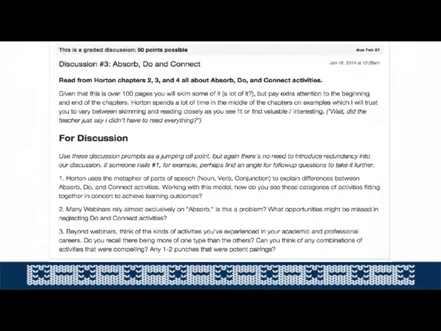And here's just a discussion where this instructor applies the idea of absorb, do, connect. Keep those three words in your mind when you're thinking about an assignment for your students. You want them to absorb the content that you've presented to them. You want them to do an activity or a discussion or watch a video that's based off of that content that you just presented to them.